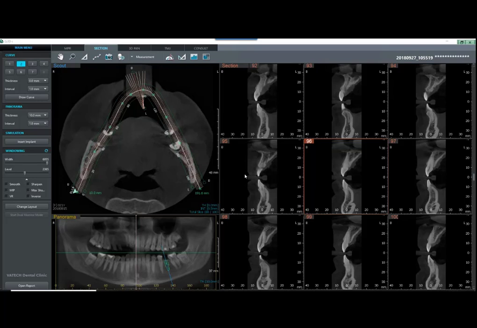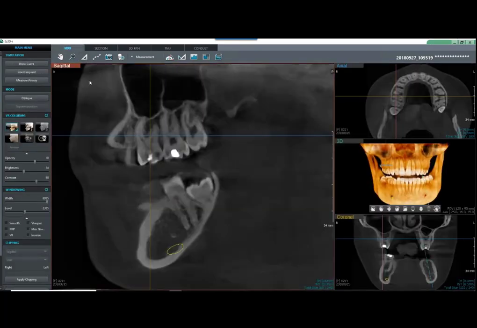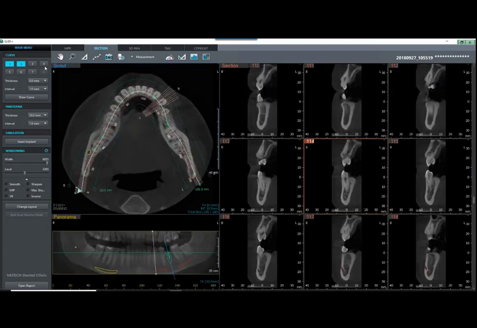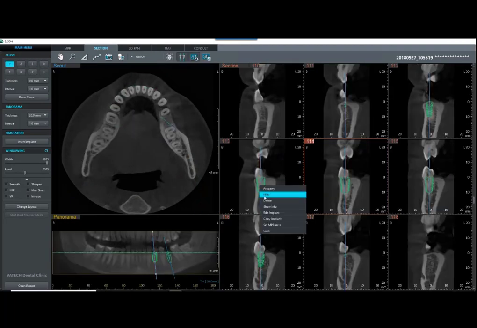One question I noticed on the list that came in was about when you open this back up, you have all your sectional slices here, right? Once you close out, it saves all of your work. So all the cases that I saved are going to be on here. All right, Paul, what other questions do we have coming in?